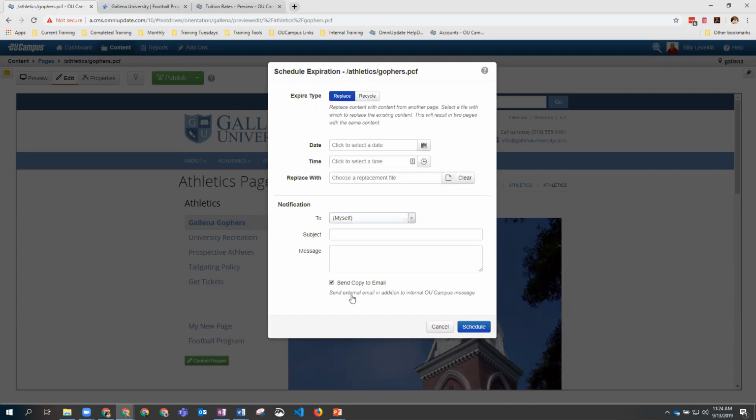And just as before, you do have the ability to send out an email to yourself or to a group of people as well. So you can create a group and have it send out a notification to a group of people once that is done as well.